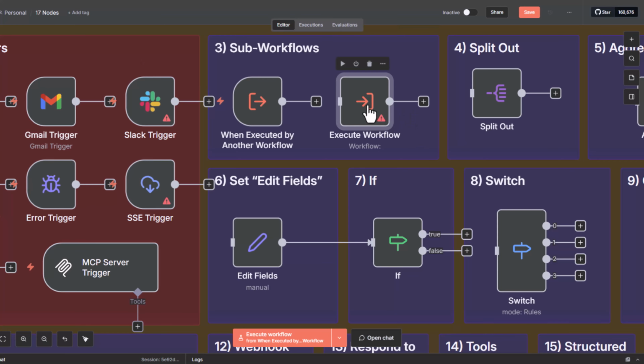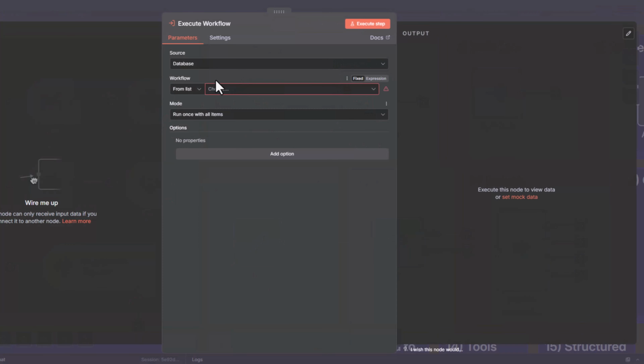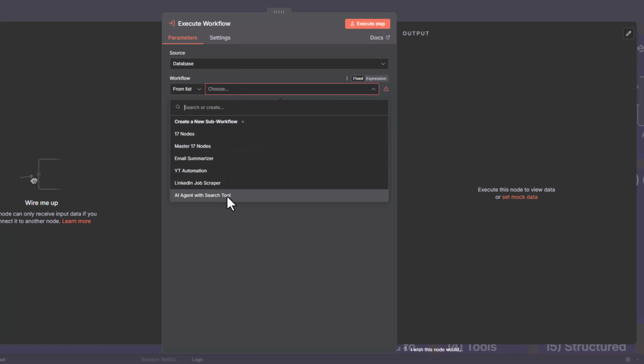So if I click here, execute workflow, it will give me the list to choose from my available workflows, and I can choose from them.